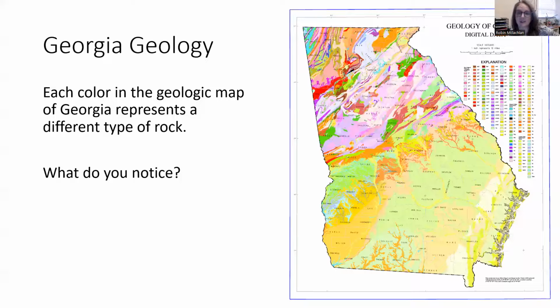So if we look at a geologic map of Georgia, which is shown here, every single color in this map represents a different rock type. So a different rock type, a different age, showing just the general distribution of rocks. And if you look at Georgia, you'll notice it's got some key features in it, right?